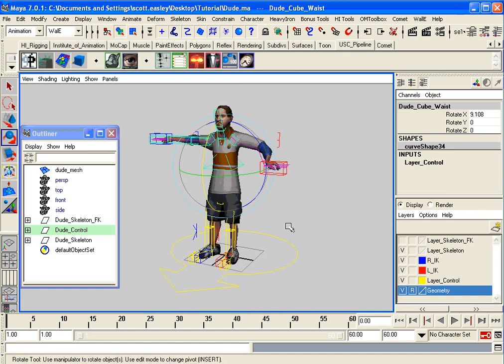Anyway, that's the rigging script. Come see me if you have any questions. Otherwise, enjoy.